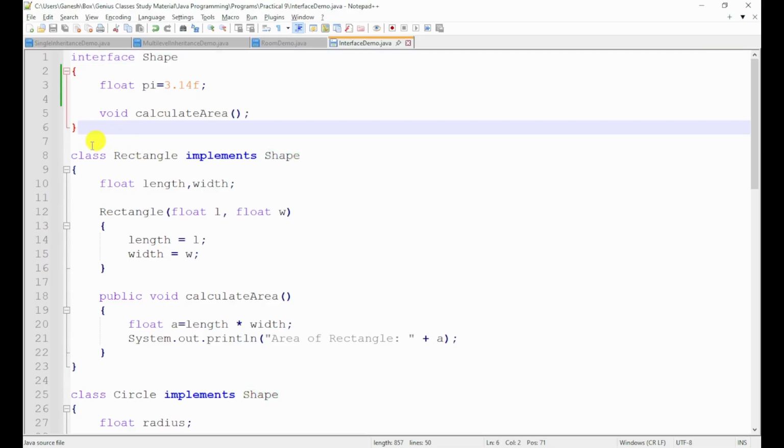Next I am creating class rectangle. So class space rectangle. Now whenever we are inheriting from a superclass, we use the extends keyword, but in case of an interface we have to use the implements keyword. So I am using implements shape. This means the shape interface is inherited into the rectangle class. So automatically the properties inside shape will be taken into the rectangle class.